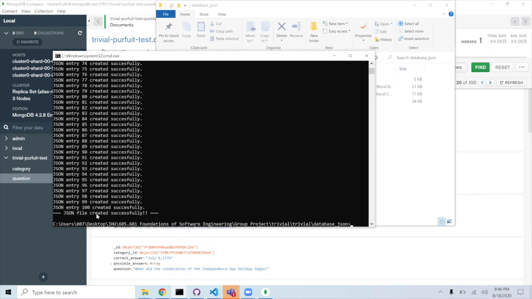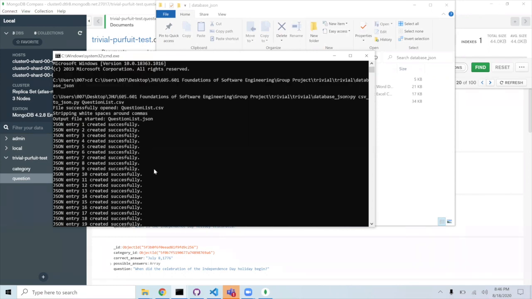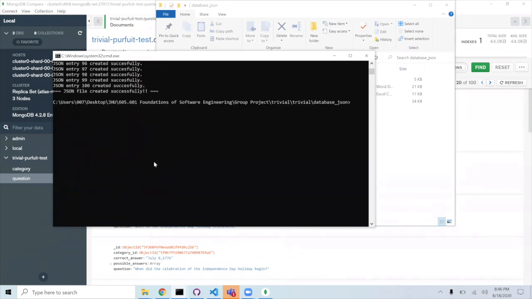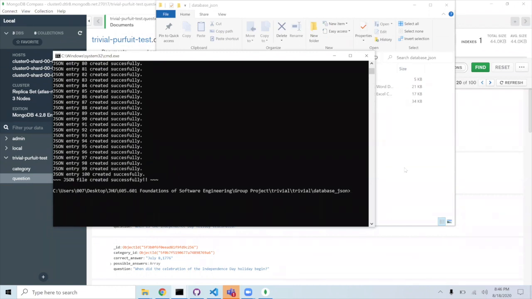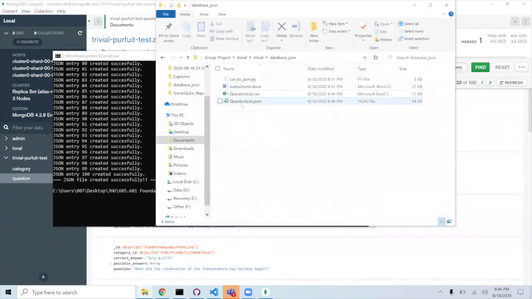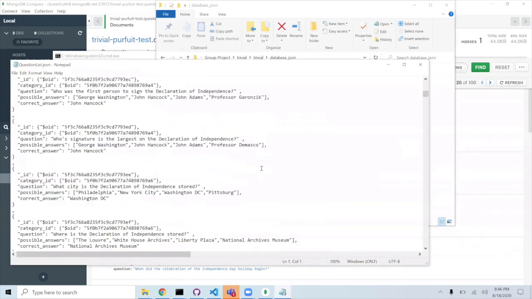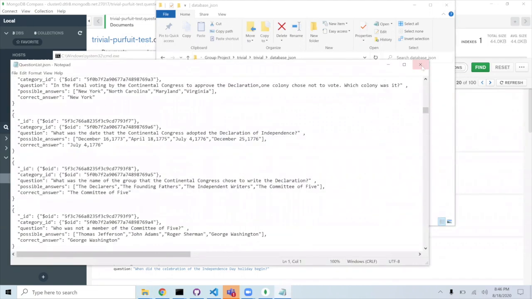All 100 entries were created successfully. If there was an error, it would have told us. Now you can see the question JSON file is here, and all of them have been converted from CSV to JSON.